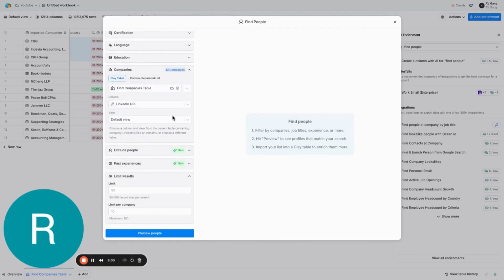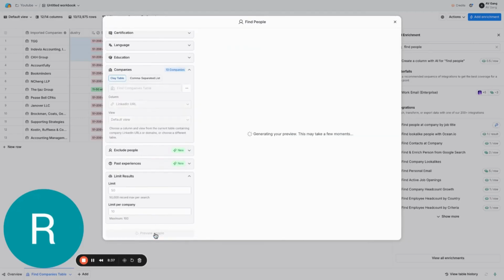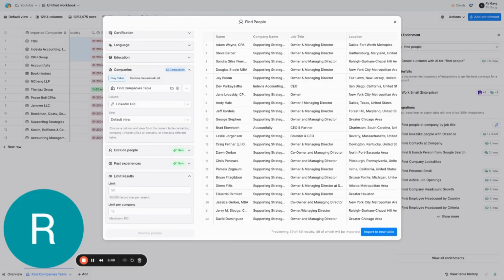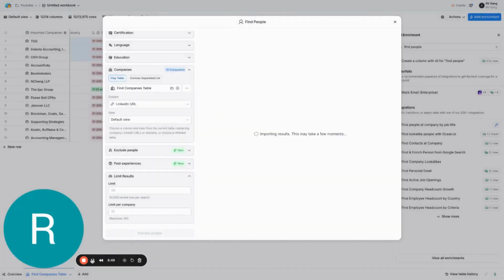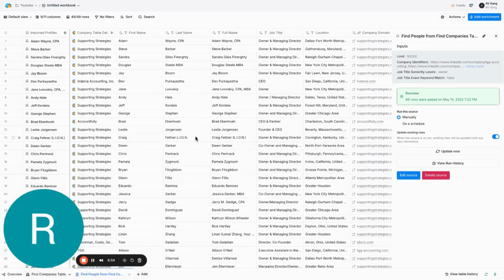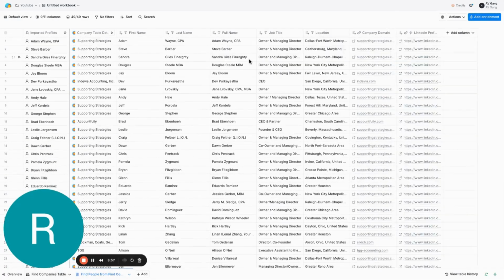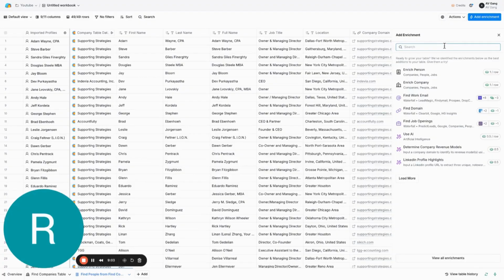And then for simplicity, let's just say we're looking for the owner. And yeah, we're going to use the LinkedIn URL. We're just going to preview these people. And this will only run on the companies who have yes, because we've used that filter. So as you can see, we got 49 results here. So let's import these. And then once again, just continue for free for now. And as you can see, it's created a new table down here and it's added in all the decision makers, which is great.